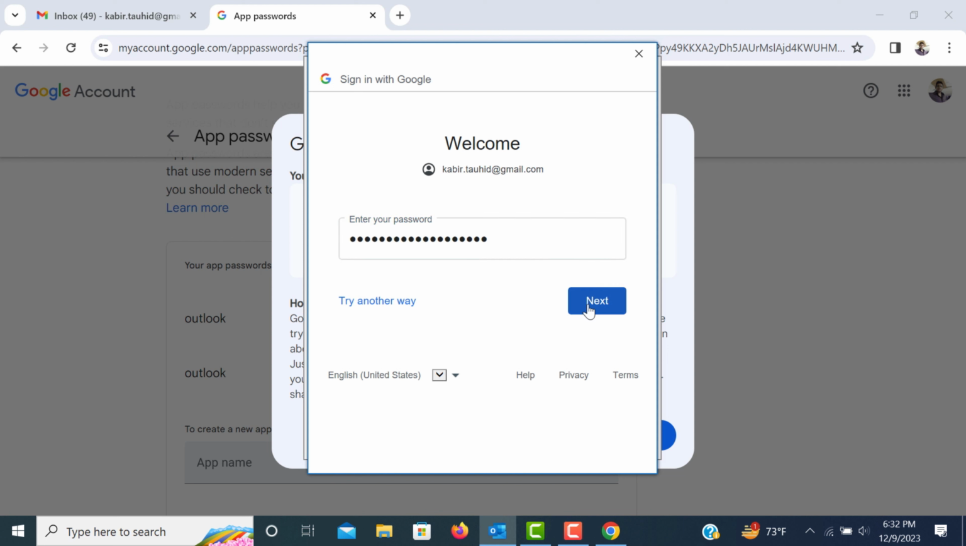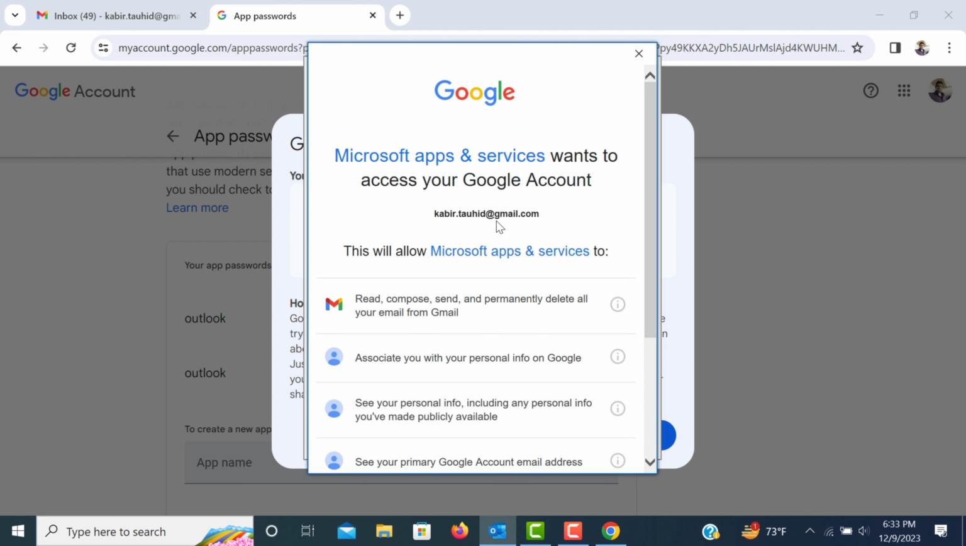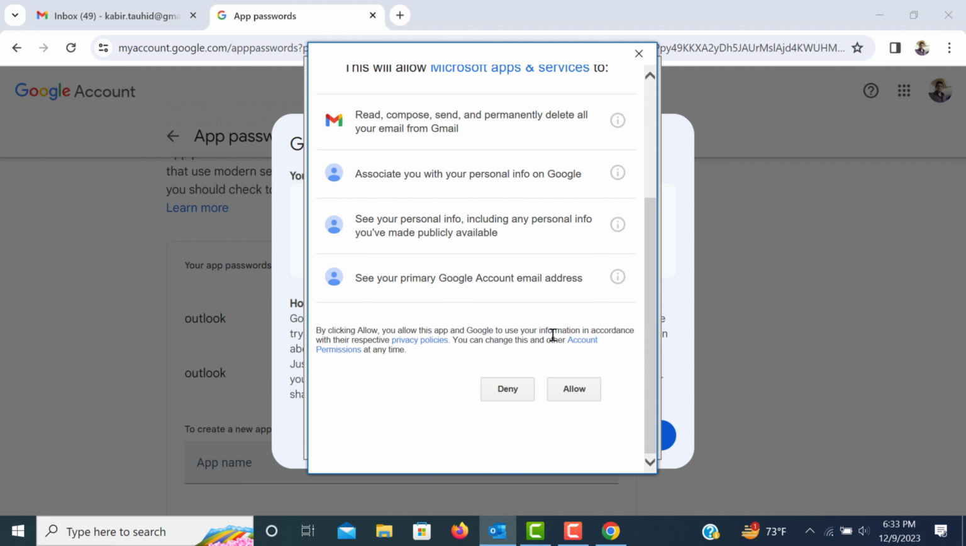Here it asks for two-step verification. That means our phone needs to allow this. It asks if it's me and I press yes on my iPhone. I already pressed yes on my iPhone. Here a Gmail pop-up appears. I click accept.